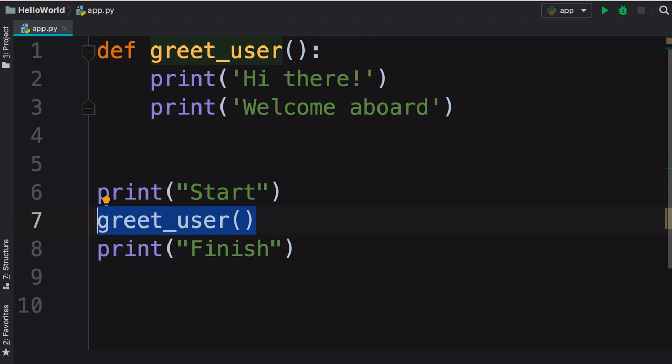Wouldn't that be nicer if you could pass the name of the user here, and then instead of saying, hi there, we could print the name of the user. So in this tutorial, I'm going to show you how to pass information to your functions. And that is pretty easy.